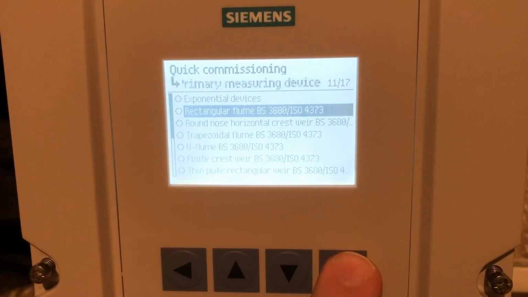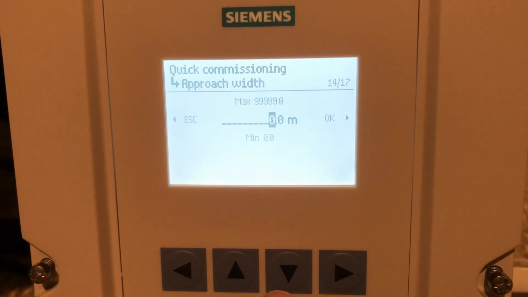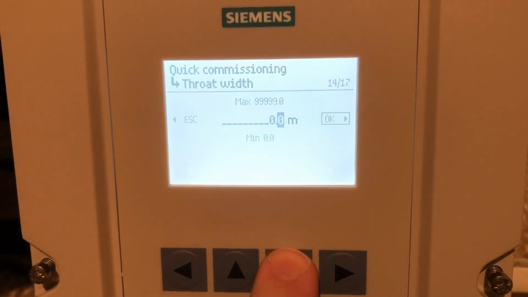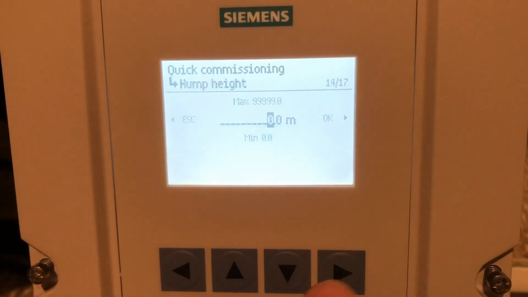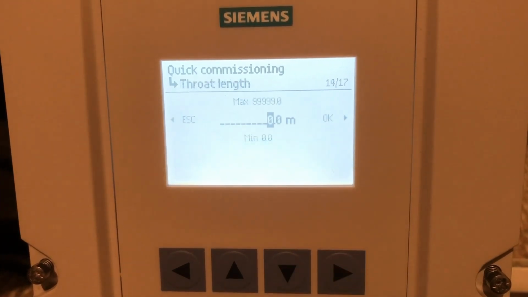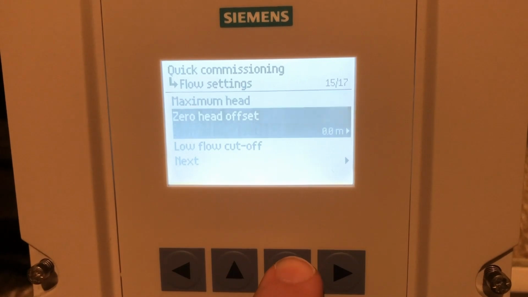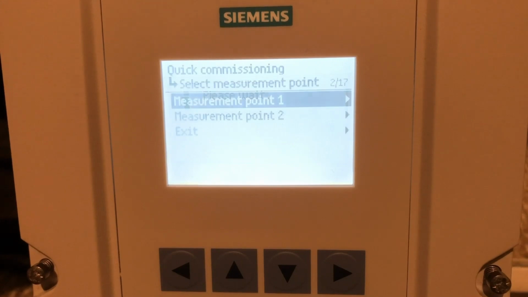And we'll use a rectangular flume, absolute. Approach width, let's say, is 1 meter. Throat width is 0.5 meter. Hump height is 0.1 of a meter. And throat length is 1 meter. Max head, 0 head offset, and low flow cutoff we can leave at the defaults, and we can apply that.